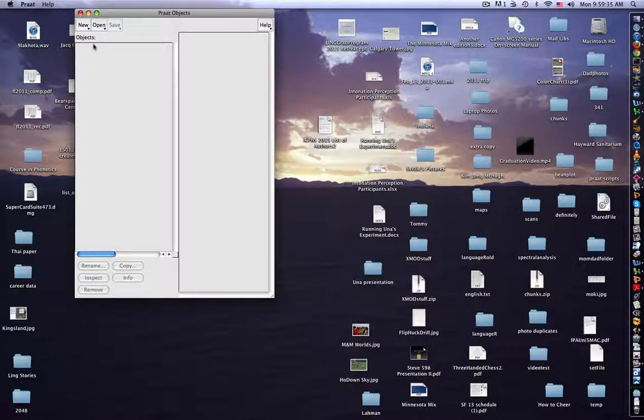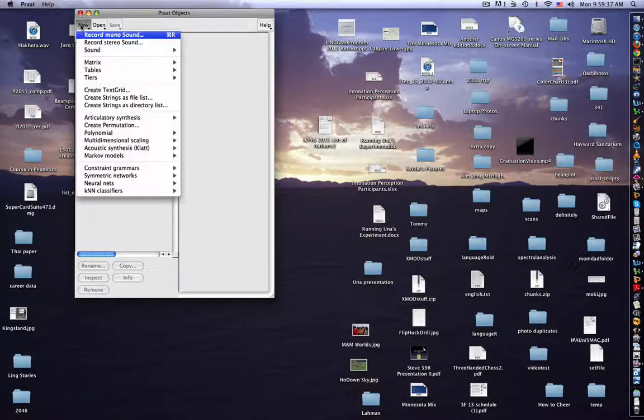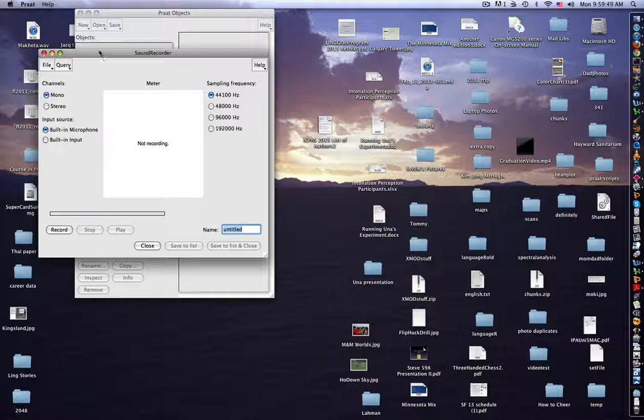So to record sounds on Praat, it's pretty straightforward. You go to this new tab, and your first option is record mono sound. I would definitely prefer that you not record stereo sound because it's not going to add anything to the quality, and it's just going to double the file size. So just record a mono sound.